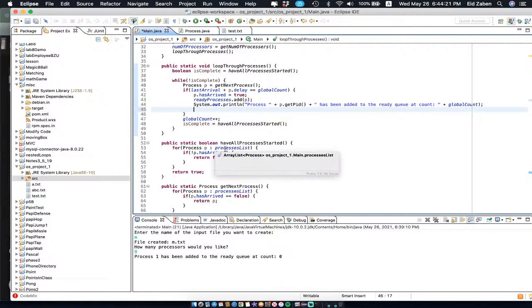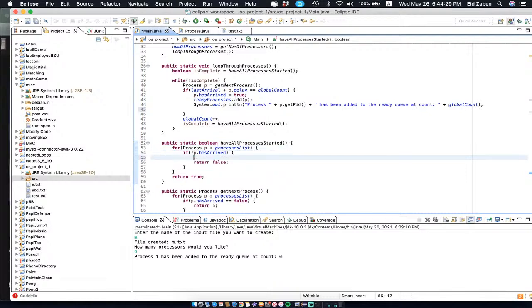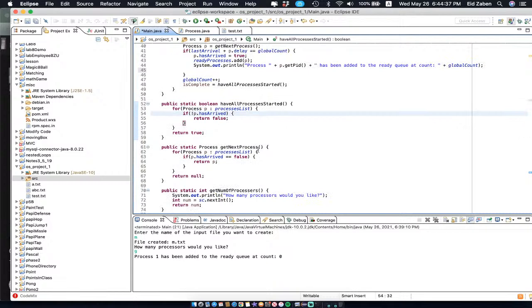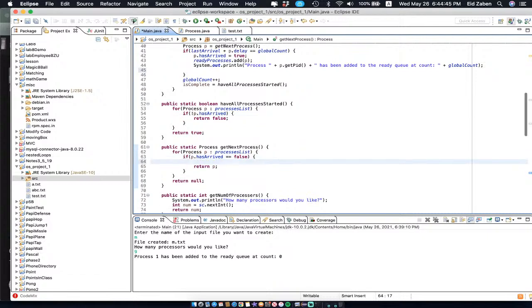So technically, you know what? Here's what we are going to do. Has arrived, return false. No. Get next process. We should be returning P. I also just want to print the ID of the process that we're returning so I can see if changing p.has arrived here changes it for this process in the original list as well or not, because Java doesn't have pointers, so it's a little bit more difficult to see what's happening in the background.